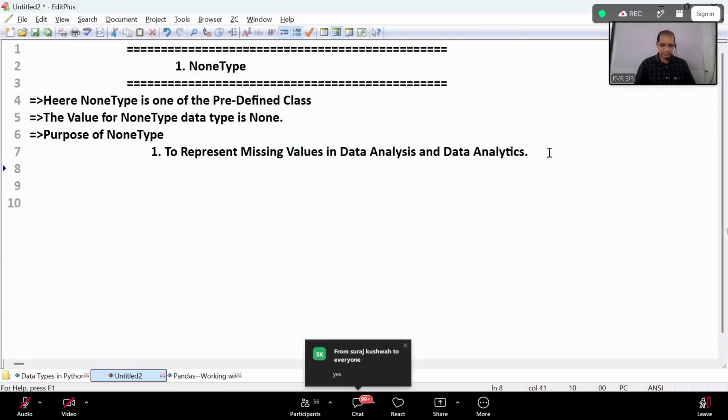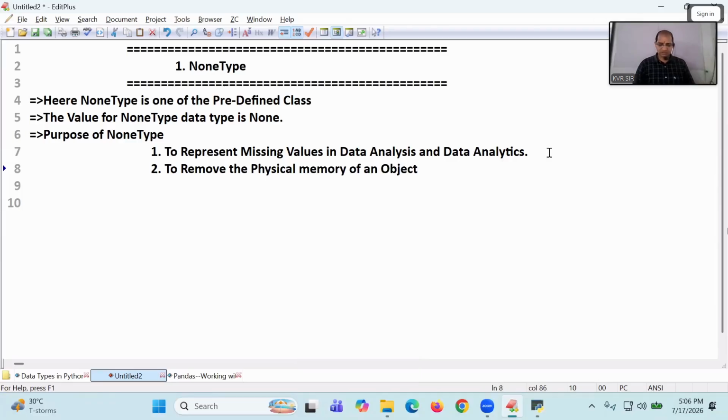Right. Next, number two. To remove the physical memory space of an object, we use what? None. So already there is a list, student list, equal to 10, comma, rs, comma, something like 45.67, comma, true, comma, false, comma, 2 plus 3j, like this. This is my list. Definitely it will take some amount of space in the main memory. Today I want to delete this object.